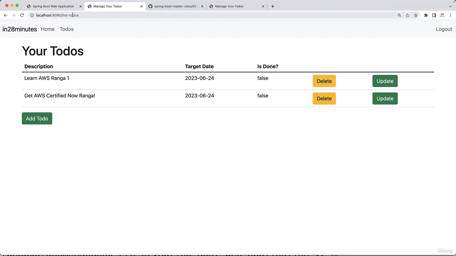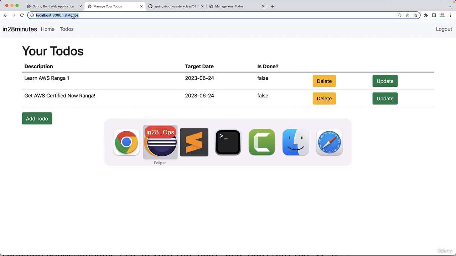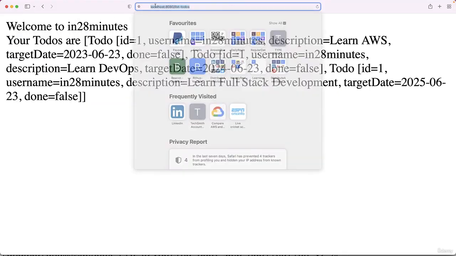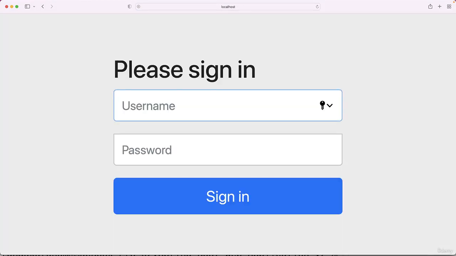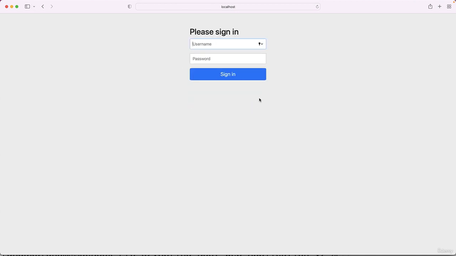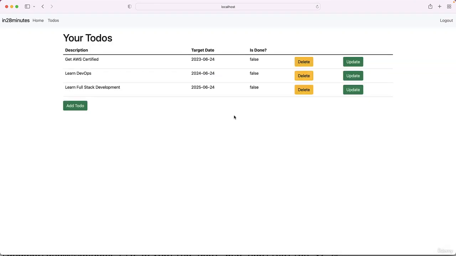And when you log in as that specific user, you'll be able to see the details only related to that specific user. I'll actually open up a new browser. Let's type in in28minutes in here and dummy, sign in. So this is working fine enough. This is all hunky-dory. So you can see that our application works with multiple users as well.